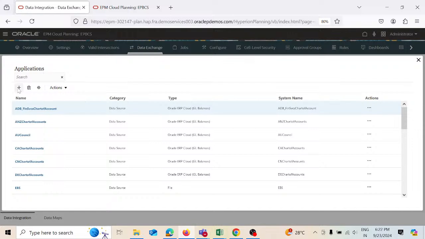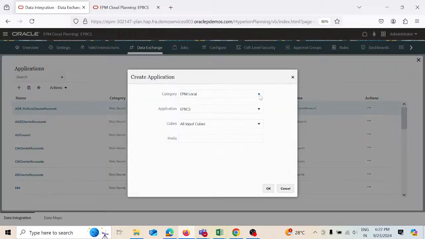Okay, now we're going to register the target application. So here we're going to select EPM local. EPM local means DM and the planning both running in the same process. Here the data management and the planning application both are running in the same URLs, local. So that is why we select EPM local. Then the name of the application is EPBCS, and here we're going to take input cube as plan 1.